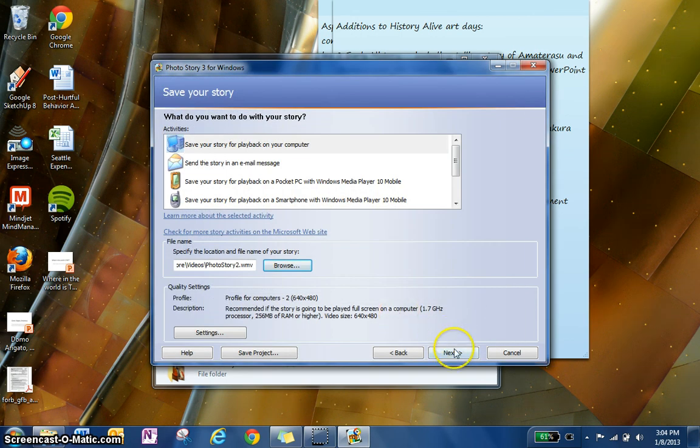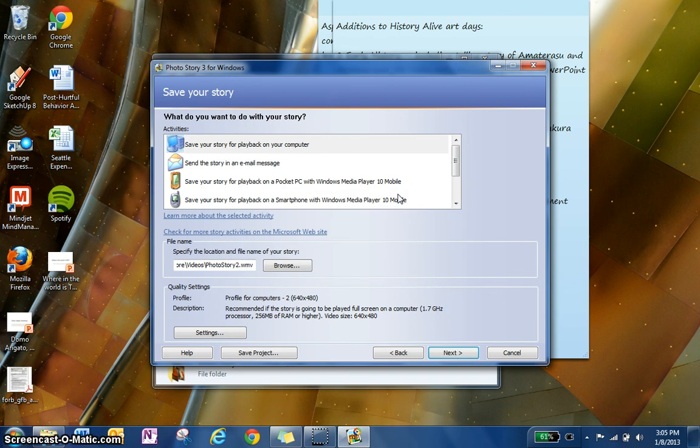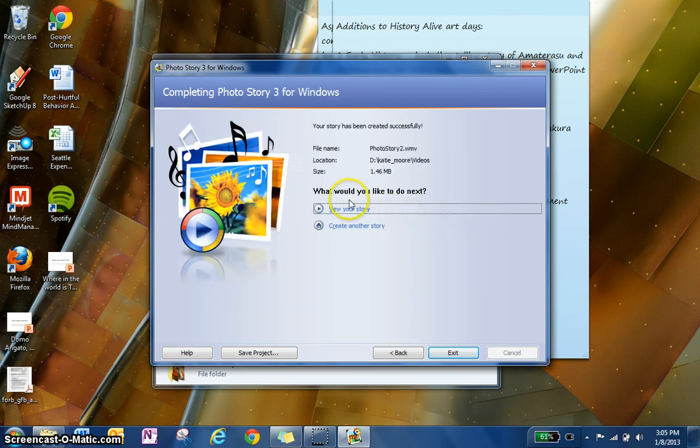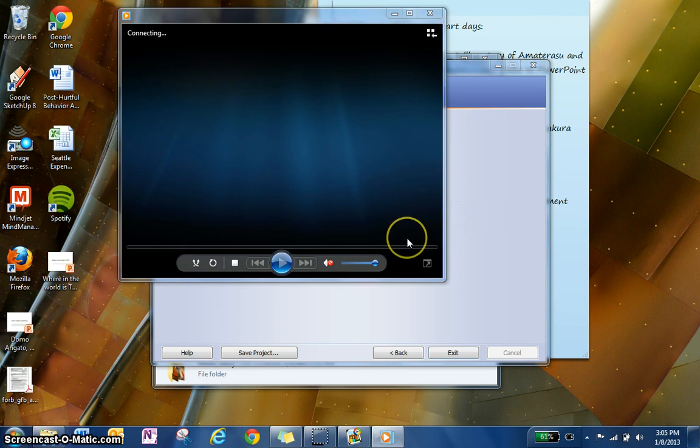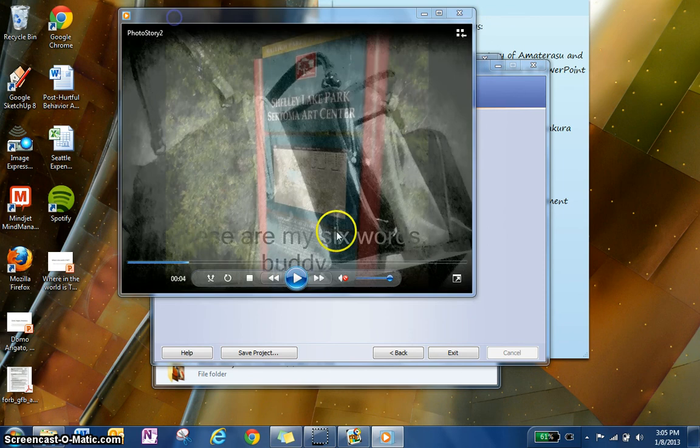Once you're ready to move on, you hit next, and you'll notice it says building your story, preparing video, generating video. It goes through this whole process, and then it will tell you that you're finished. You can view your story, so actually check it and make sure it looks the way that you want it to look. You'll notice it comes up in Windows Media Player. Obviously this one looks terrible, but it's fake.